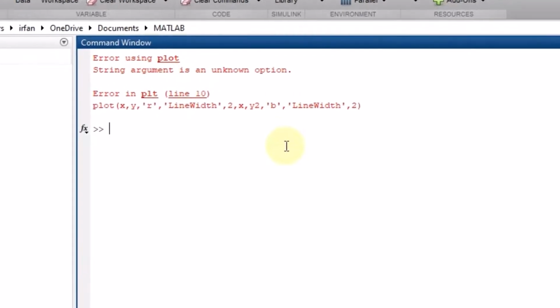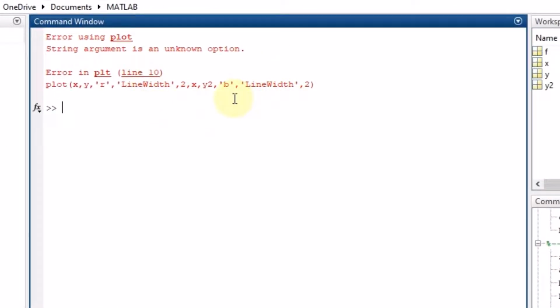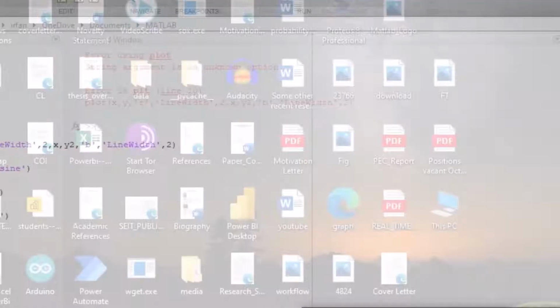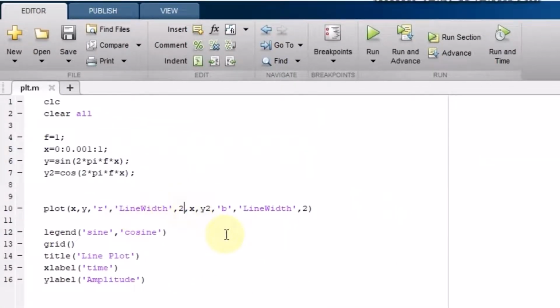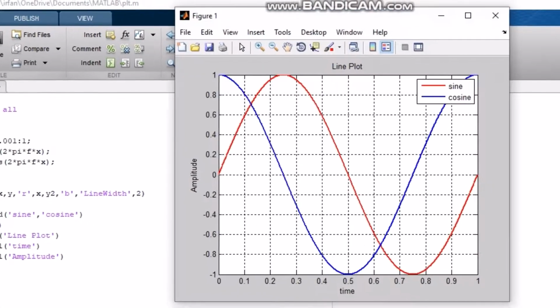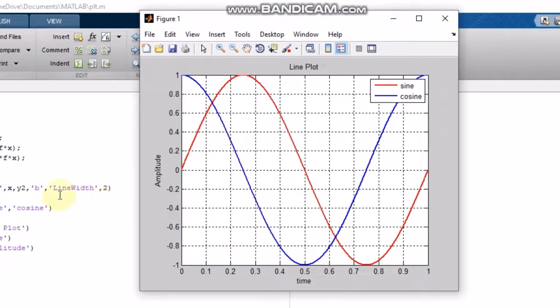What is the issue? Okay. So it is basically not allowing me to write both the line widths and colors for both in the same plot. So let me change it now. Okay. You will see here that writing only one line width will serve the purpose, while the colors of both the plots are now separated from each other. Okay. So that is all about the line plot here.